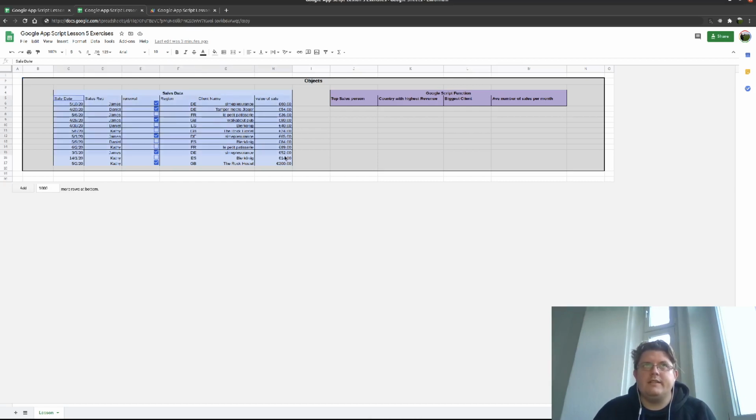So here we've got a data table. It's much bigger than what we've used before, and you can see it's got multiple rows, multiple columns. So it's an interesting challenge. The first thing we're going to try to work out is who the top salesperson is given this data set.